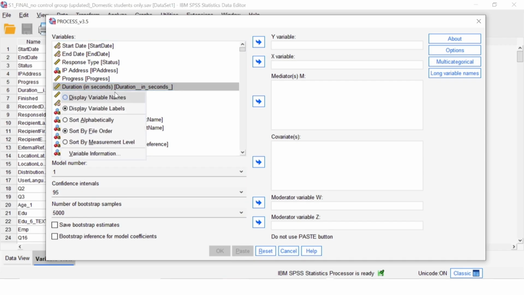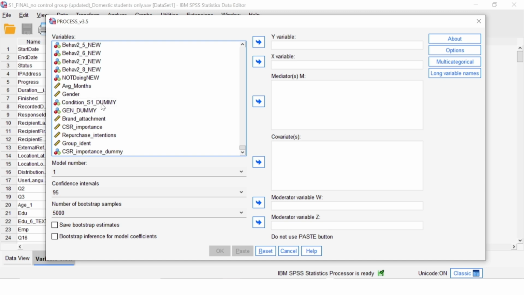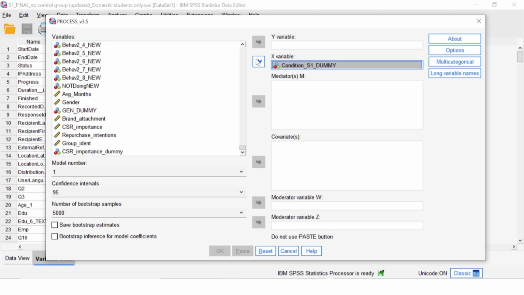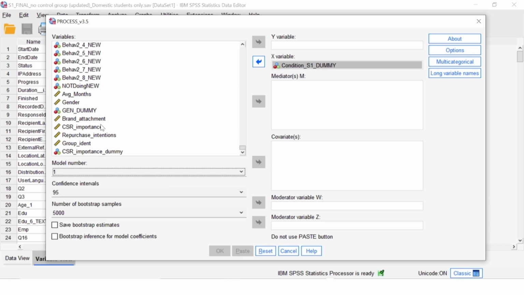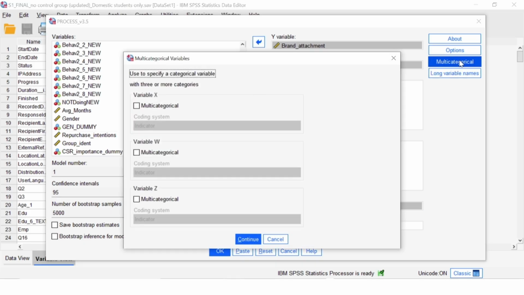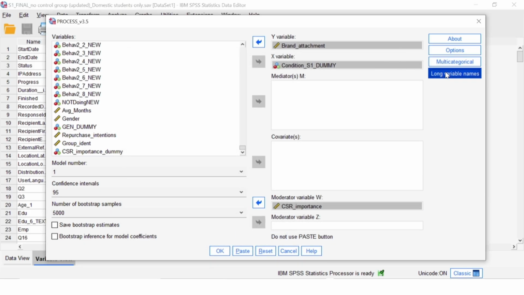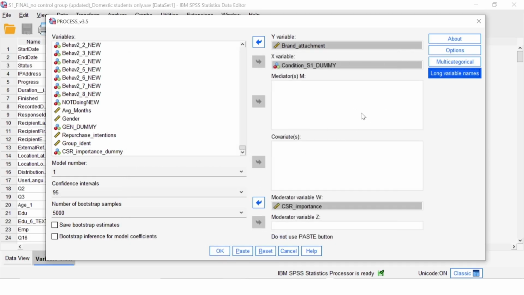I just need to change this to variable names. Then I'll scroll down to where my variables are. I have dummy coded my conditions and it goes into X. The model is model 1. You can see there are other models available out there. Brand attachment goes into the Y variable. And I don't have any mediators because it's model 1, very simple. But I have my CSR importance, which goes into the first moderator. Important thing to keep in mind, not this one, but the long variable names option has to be ticked. Otherwise, the software will keep producing errors for you.